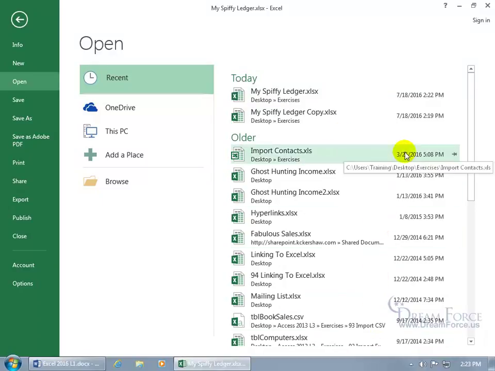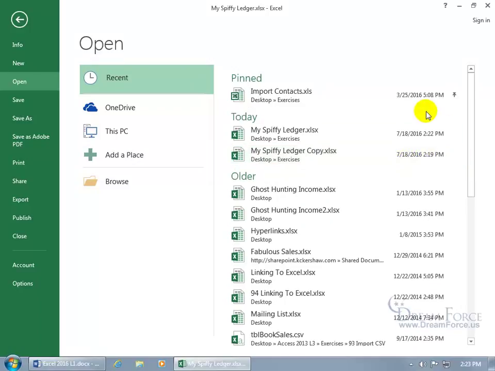But if I want to work on this later on, then I can go ahead and select the push pin and it puts it right up at the top and says everything in this section has been pinned. And you can see the pin is down as opposed to pointing to the left. So that will always stay there no matter how many different workbooks I work on. Everything else gets rolled off if it's not the most recent one.